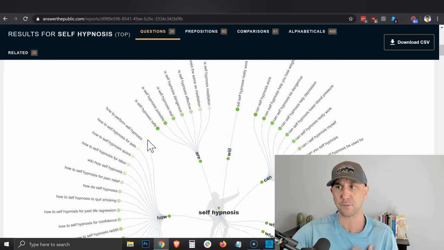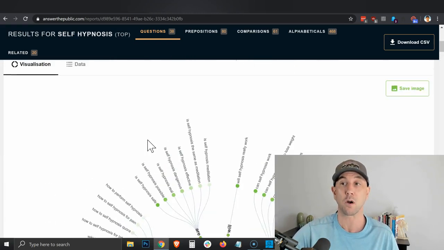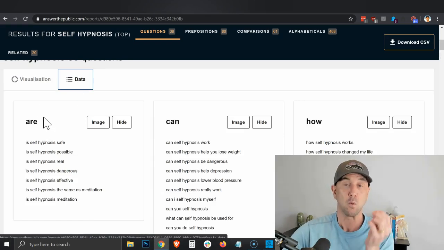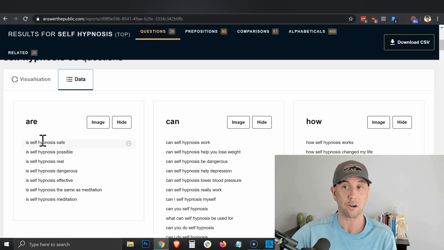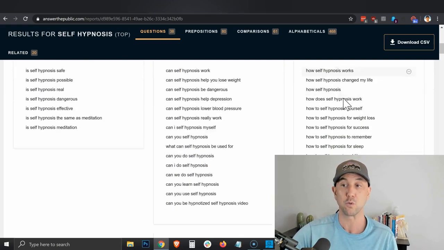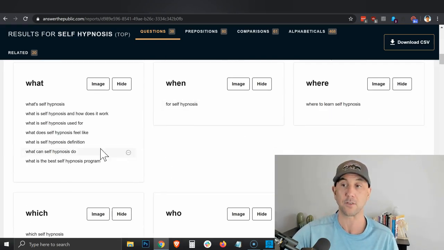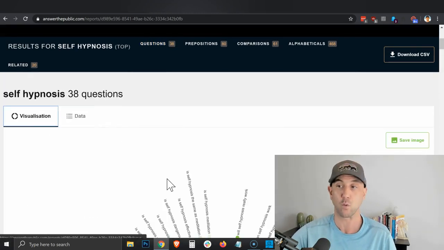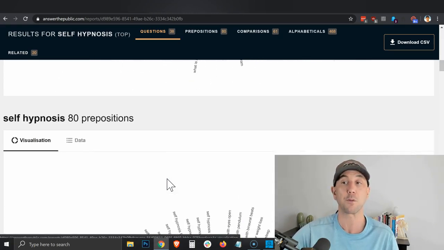Now, if this mind map style is not easy for you to read, if you don't like it, you are able to flip it over to the data mode. And this simply says, with the keyword self-hypnosis, here are all variations based on are, can, how, who, what, why, when, where, those types of phrases. So these are just the same phrases and the same questions laid out in a different way. But you have a visualization map right here for the questions, and then they have the prepositions.